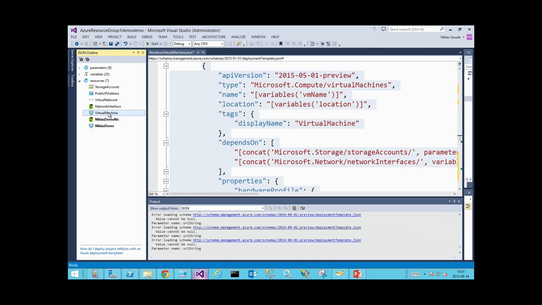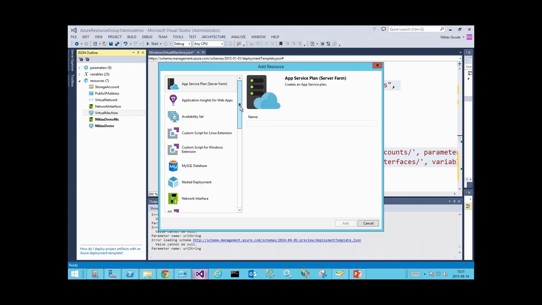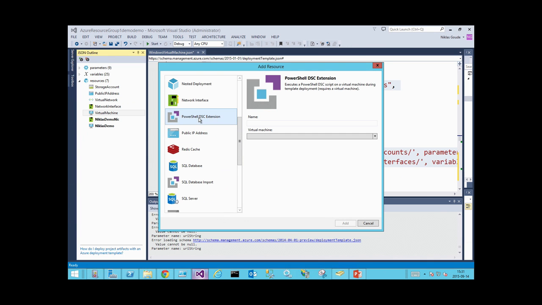Yeah. Now, if I click on a virtual machine, we're going to love this one, I can go down to, let's see, where is it? PowerShell configuration extension. So I can actually add DSC stuff in here as well, which starts when I provision my servers. Okay, let me just add that one.